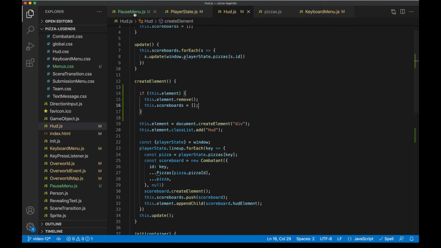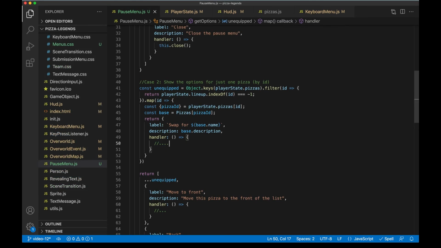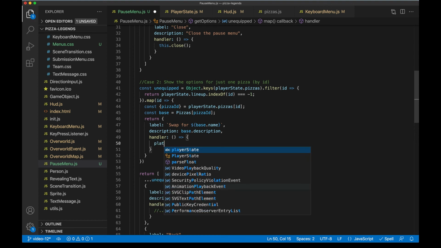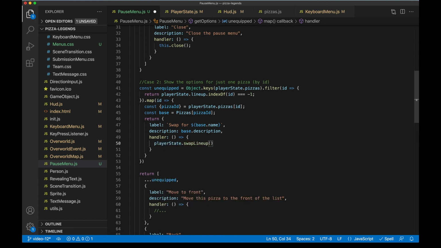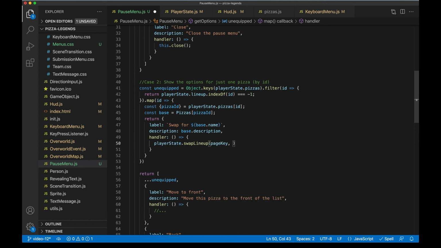Let's go ahead and actually start calling that new player state method that we created. So here when we're swapping, we'll say player state dot swap lineup, and we want the old key first. That's going to be the pizza page that we're on now. So that's going to be page key. And then we want to swap it in with the ID of the one that we're iterating through right now. So the second argument here will be ID.